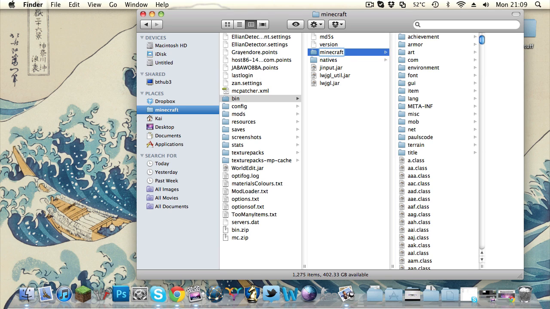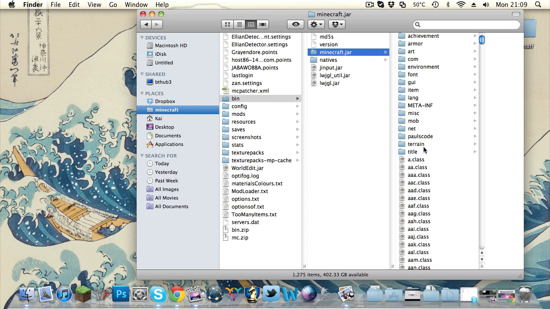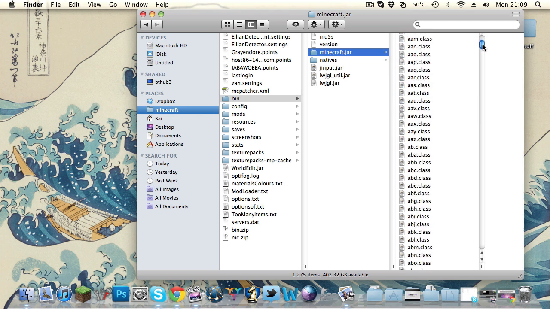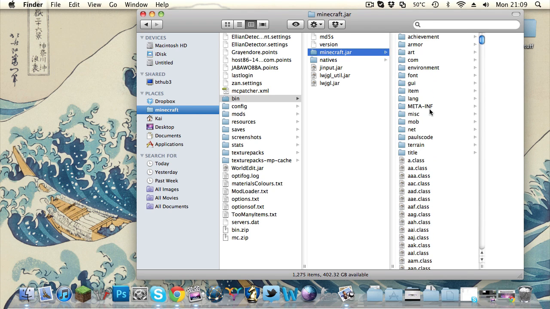hit enter, hit right on the arrow keys, and then type in .jar. This will ask you if you want to add the extension, and then you add that, and now you have access to all the insides of your jar file, if you didn't know how to do this already. And this is how you add mods.